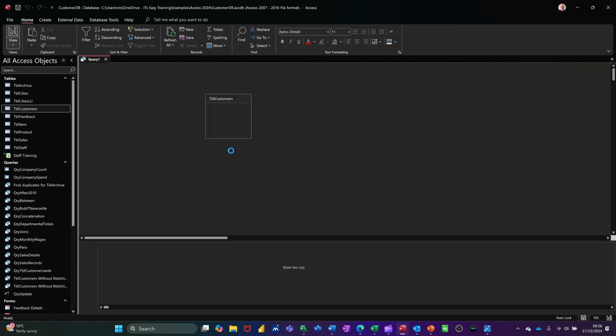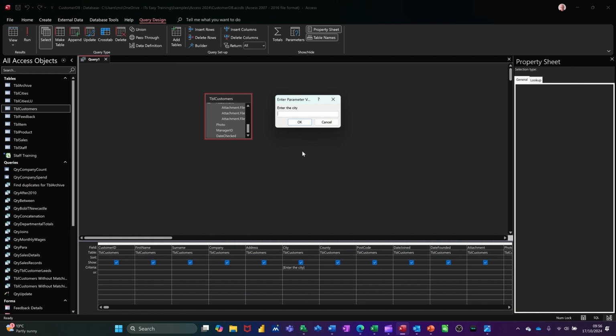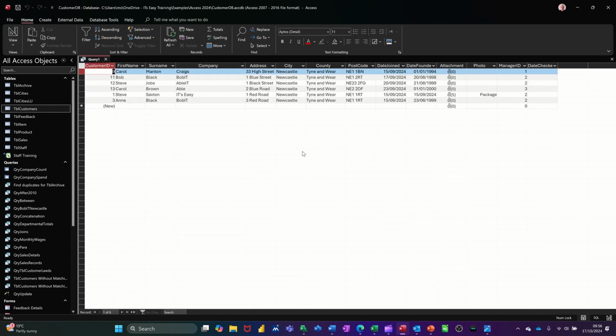The benefit of doing this, if I go back into it and run it again, I can type a different city, Newcastle, for example, and then it'll show me everybody from Newcastle. So that's what a parameter query is, but I want to do that through a form. So let me close this down. I'm not going to save it.